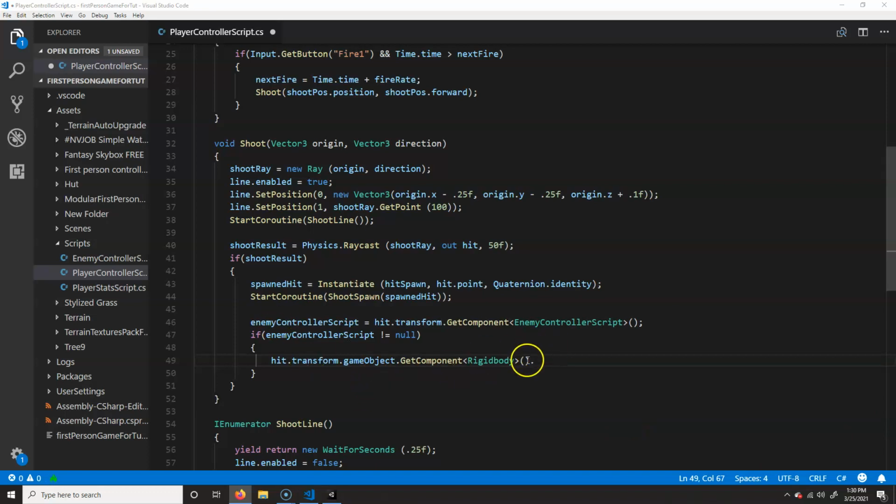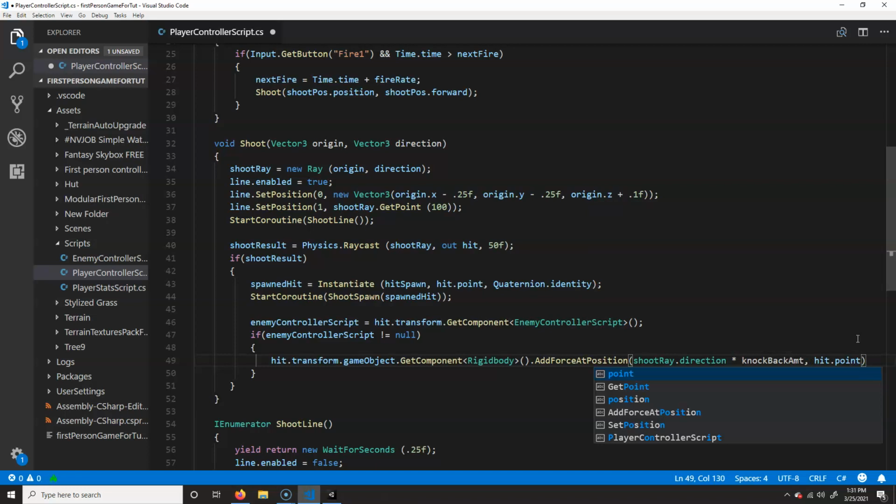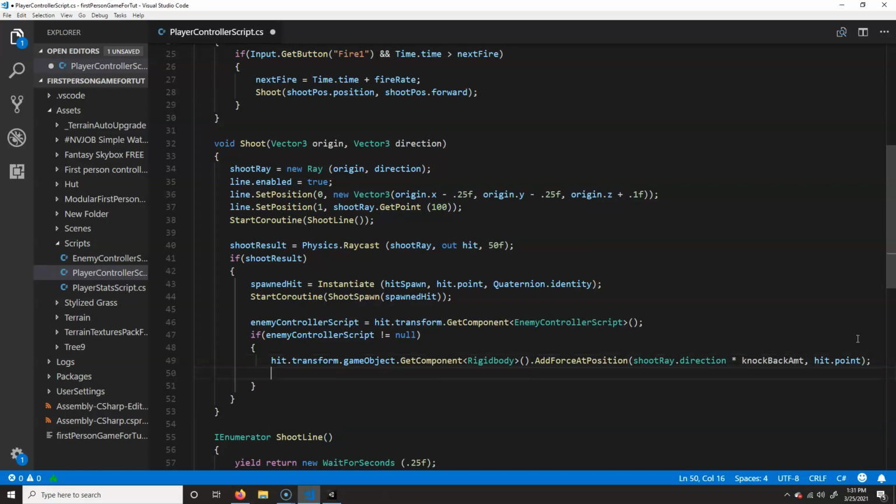AddForceAtPosition is the method. We're going to add it at a position, and tell it the position and what have you. So we're going to say shootRay.direction, the direction that we shot it in, times the knockback amount. Remember we did that knockbackAmt, and then the point at which we hit it, hit.point. So that's just going to add the actual knockback. That's not going to do any damage itself.